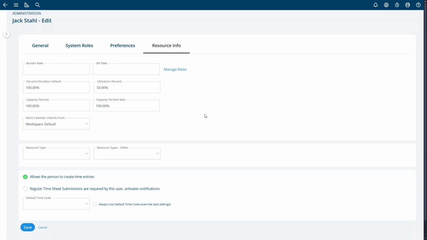Today we are going to be talking about the capacity percent max field in Project Insight. This field can be found in the user settings screen, specifically under the resource info tab, and it's the capacity percent max field. An important note before we begin: in order to use this field, you must first have the capacity and resource allocation add-on installed.